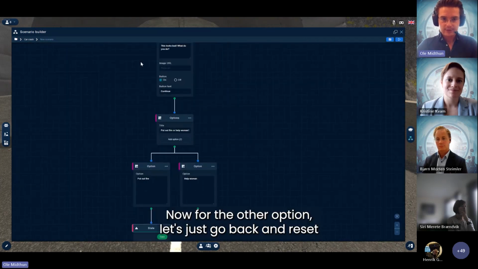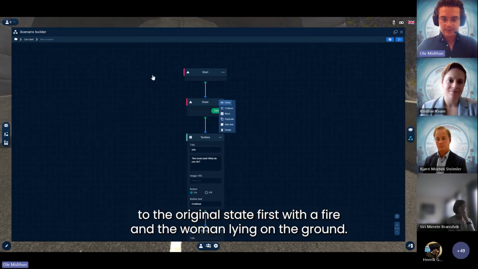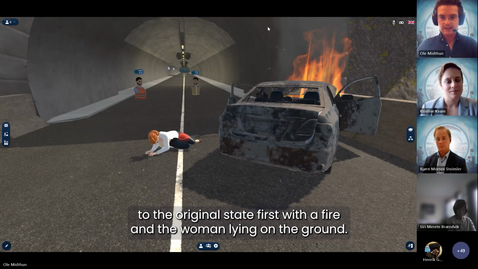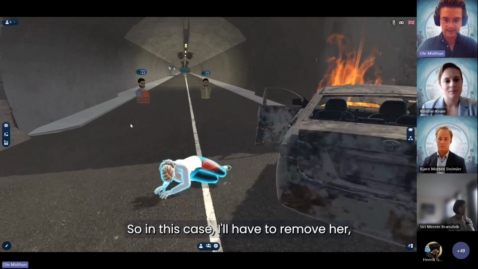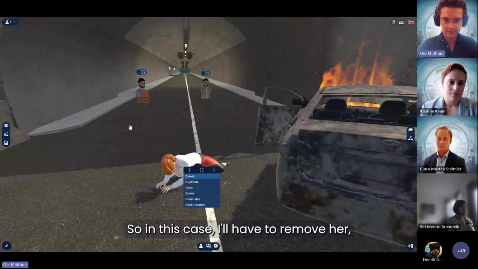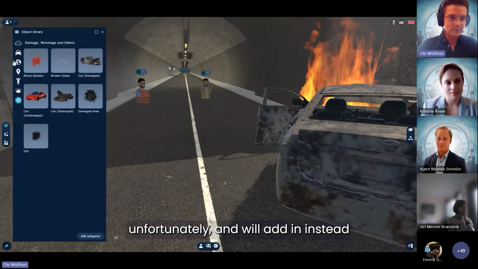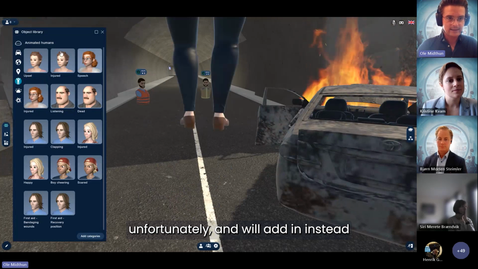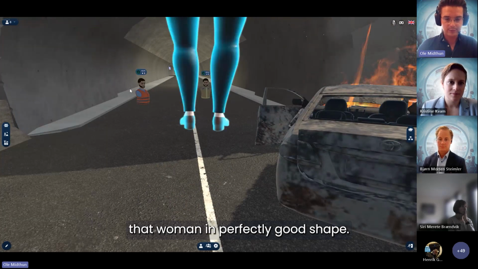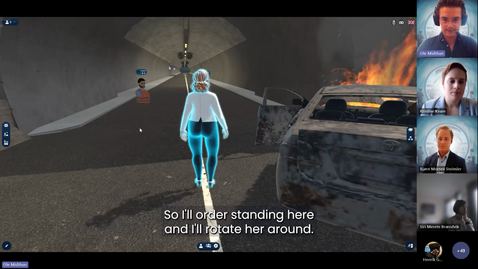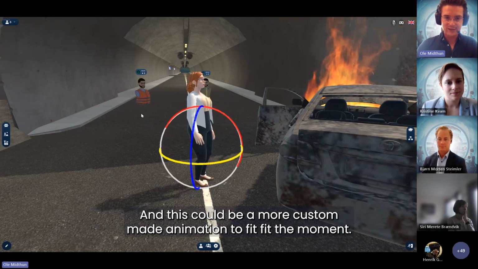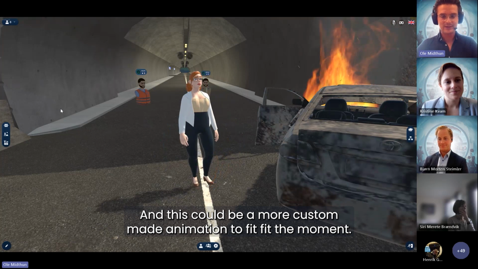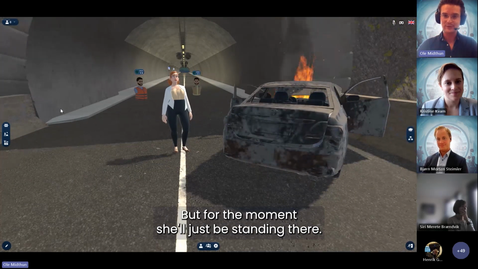Now for the other option. Let's just go back and reset to the original state first with the fire and the woman lying on the ground. And here in the other case, we want to help the woman. So in this case, I'll have to remove her, unfortunately. And we'll add in instead that woman in perfectly good shape. So I'll add her standing here and I'll rotate her around. And this could be a more custom-made animation to fit the moment, but for the moment she'll just be standing there.